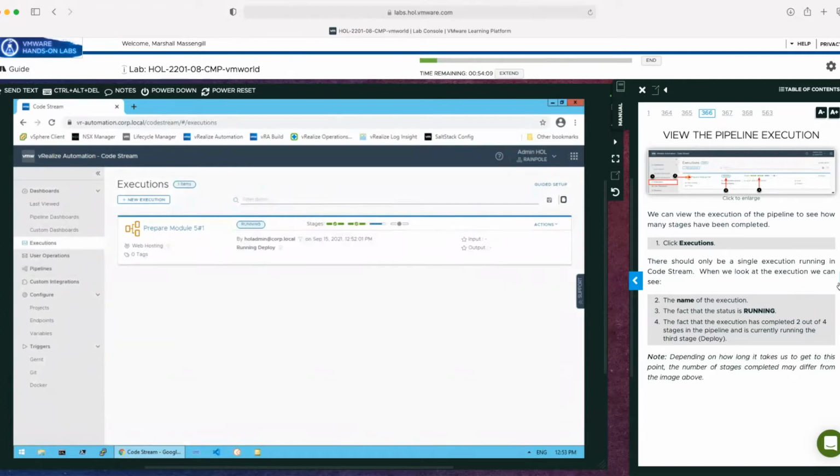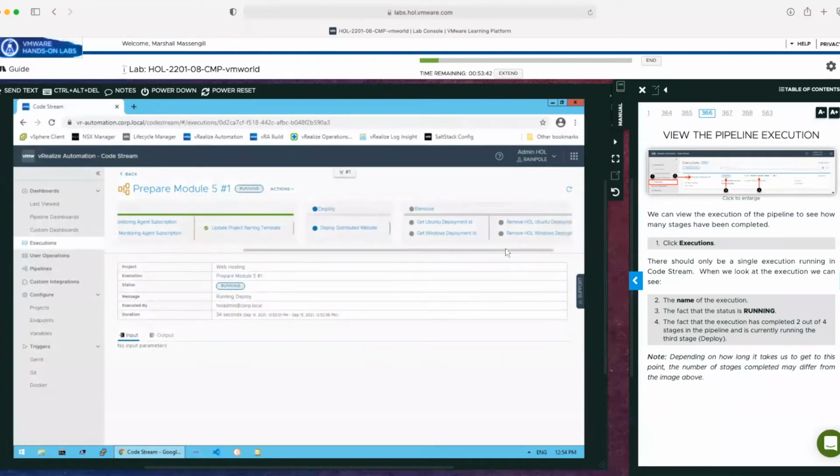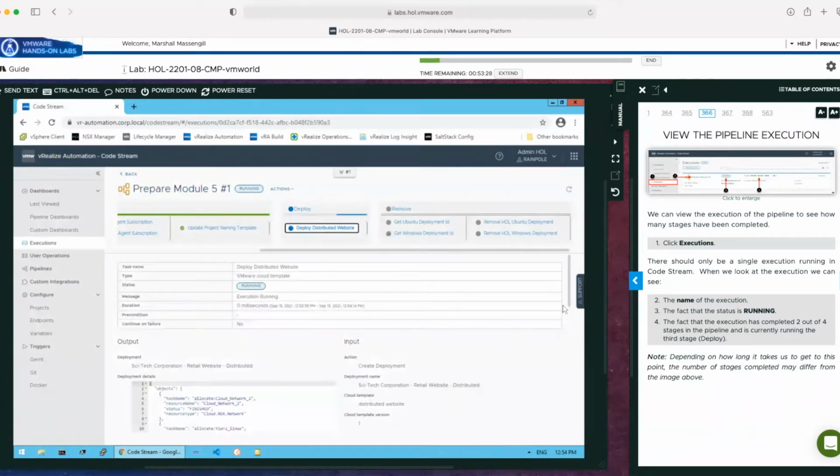So while we're waiting, again, if you want to read through about anything for the lab, it's going to be in the manual that's on the right-hand side of the page when it comes up for the hands-on labs. So we're continuing to wait. We can go in and actually see where things are at. So while we're waiting, we can get a more granular view of where the pipeline is actually at as far as its execution goes. We can even hit refresh here instead. So we're currently at the deploy step, so it's deploying the distributed website.